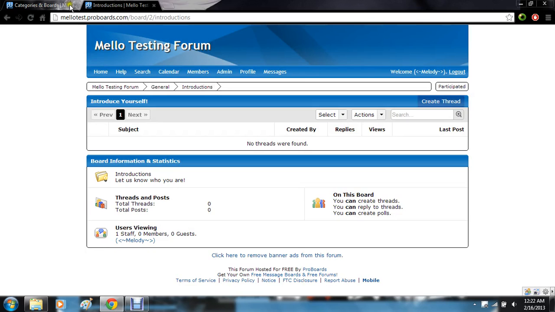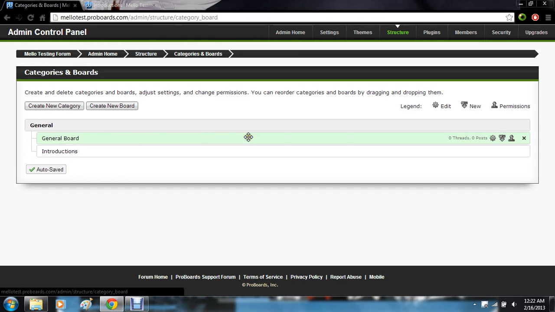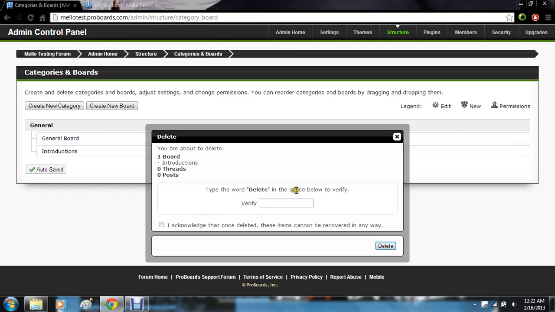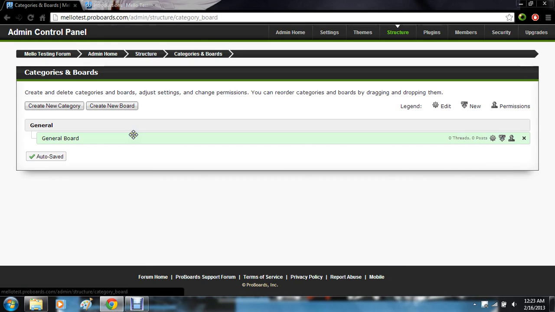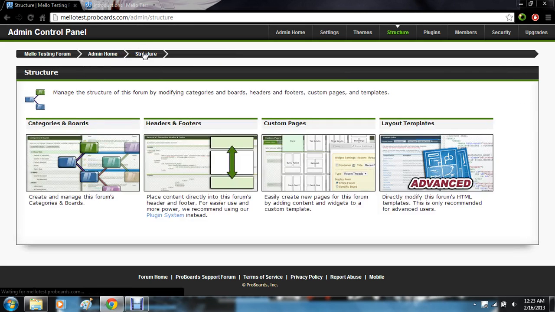It's there. Verify you want to delete this. Again, delete. I acknowledge I want to delete this. So that's how you create your categories and boards.